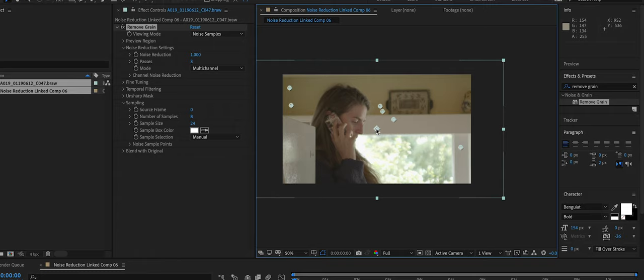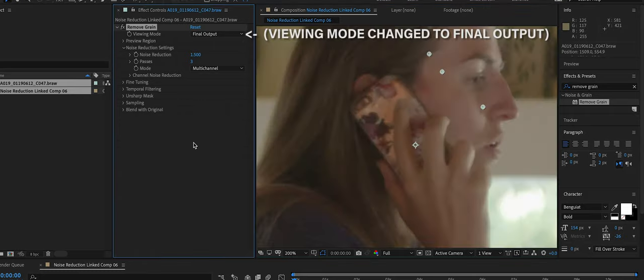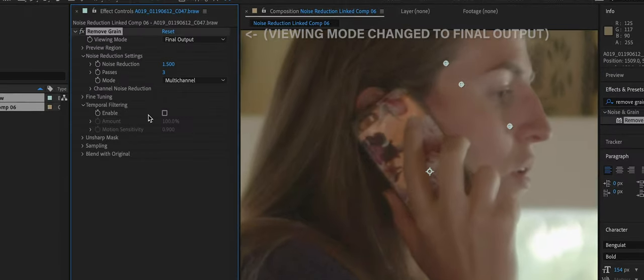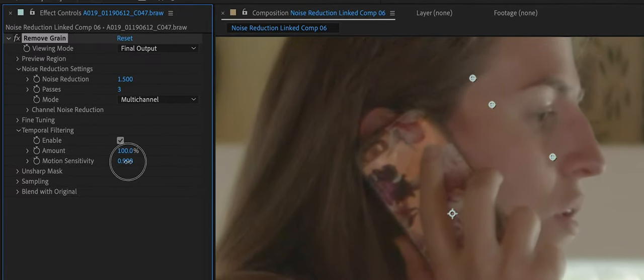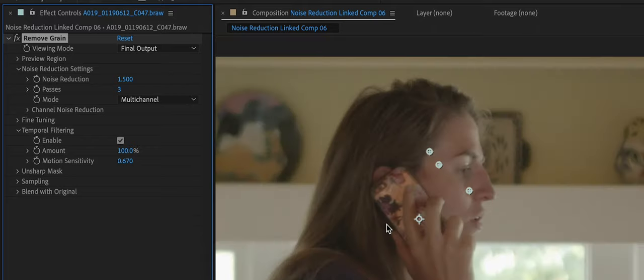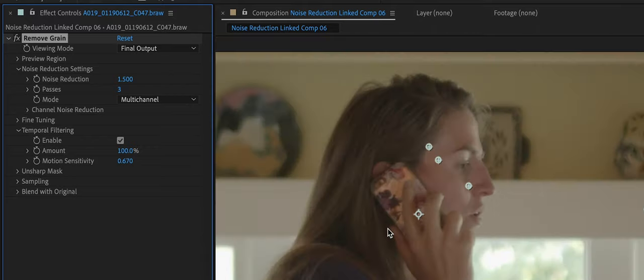Now that we have a better sample, let's move on to temporal filtering. Temporal filtering makes the effect apply noise reduction based on the surrounding frames instead of just the frame we're working on. It'll help prevent you from getting like a big, blotchy section of somewhat reduced noise. Enable temporal filtering and play around with the amount and motion sensitivity sliders.